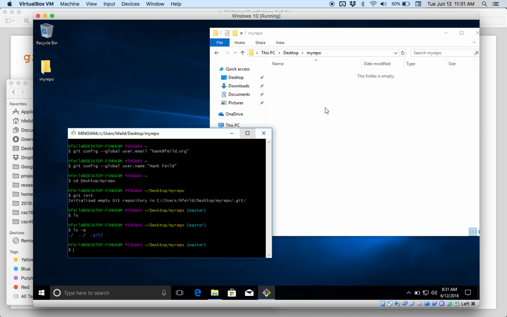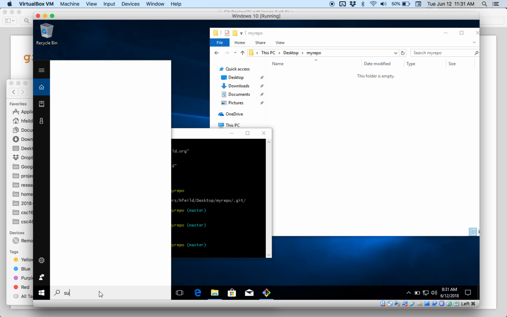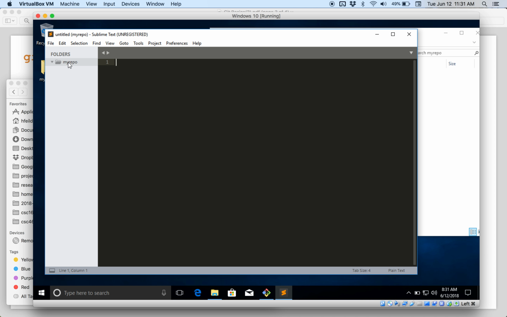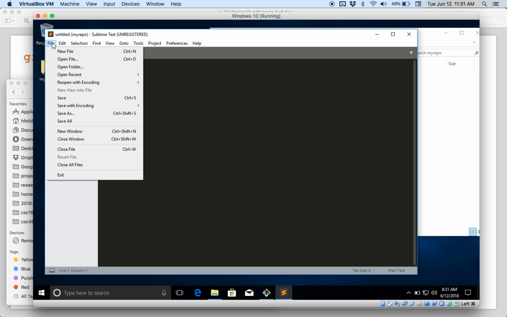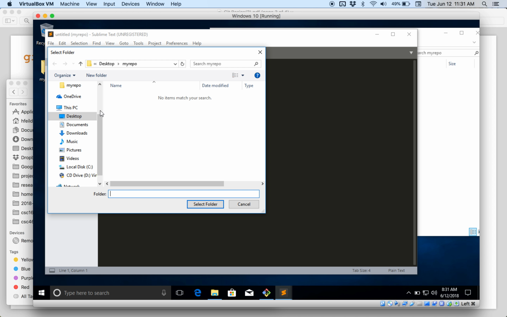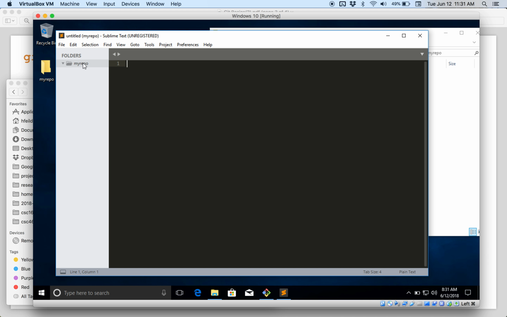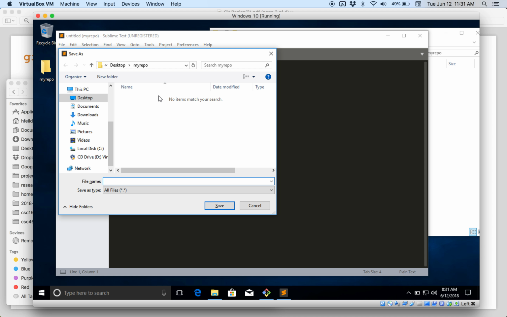Okay, so let's add in a file. And so what I'm going to do is I have Sublime Text installed, and that's my preferred editor. You can use any kind of text editor you want, but I'm going to open this. And I actually already have this open for this folder, but if you go up here and you say open folder, you can select the repository that you've created. And so inside of here, I'm going to create a new file, and I'm going to save this as readme.md.